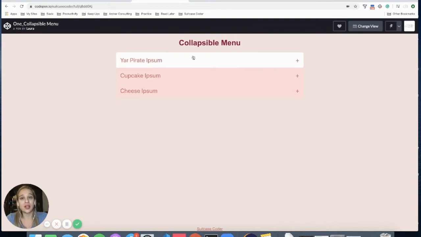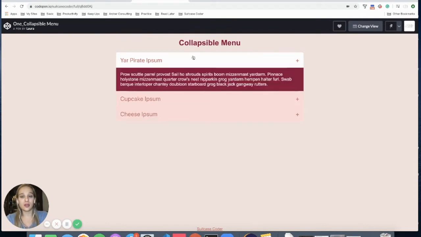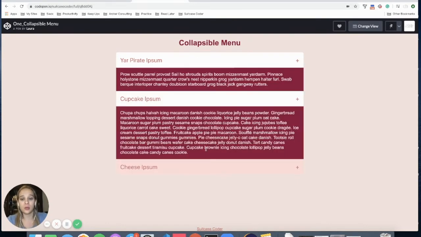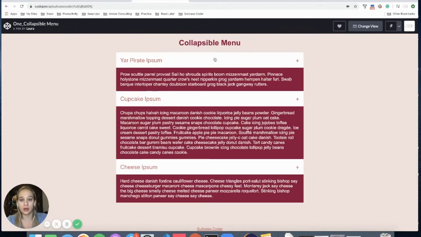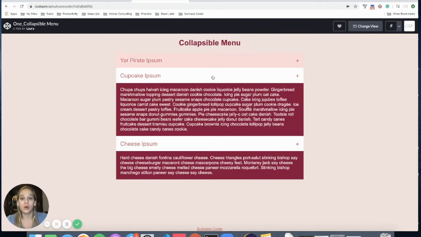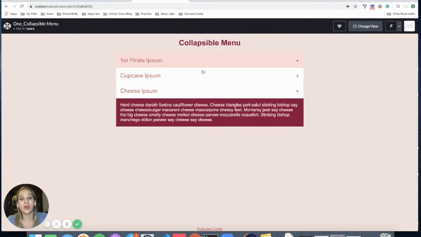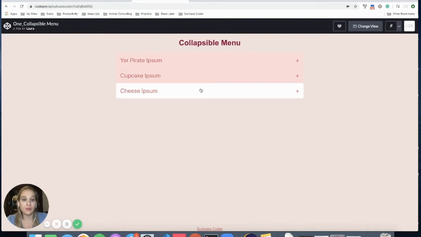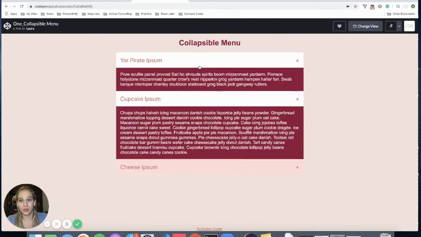So basically, the challenge was to create a collapsible menu using strictly HTML, CSS, and a little bit of JavaScript. And yeah, let's get into it. This is kind of what the end result will look like, where you click on a menu item, or what looks like a menu item, and it drops down, and then you click it again and it disappears. So that's what I'm going to be going over today.